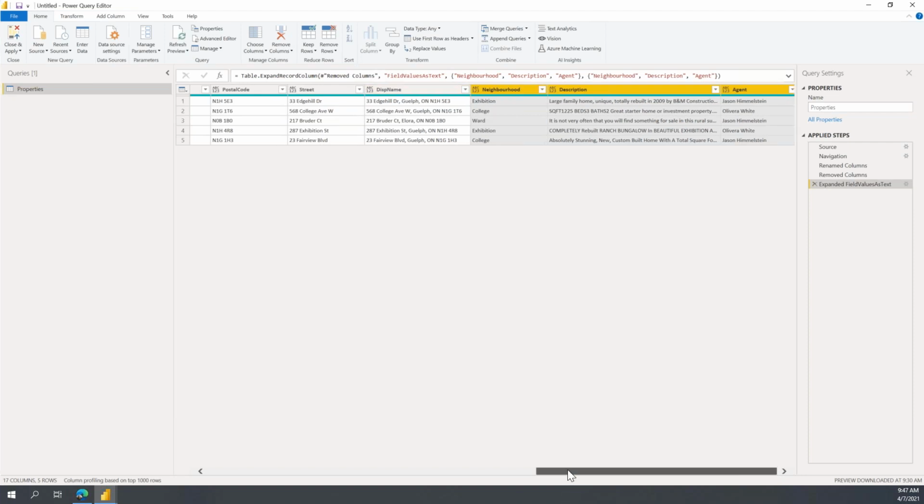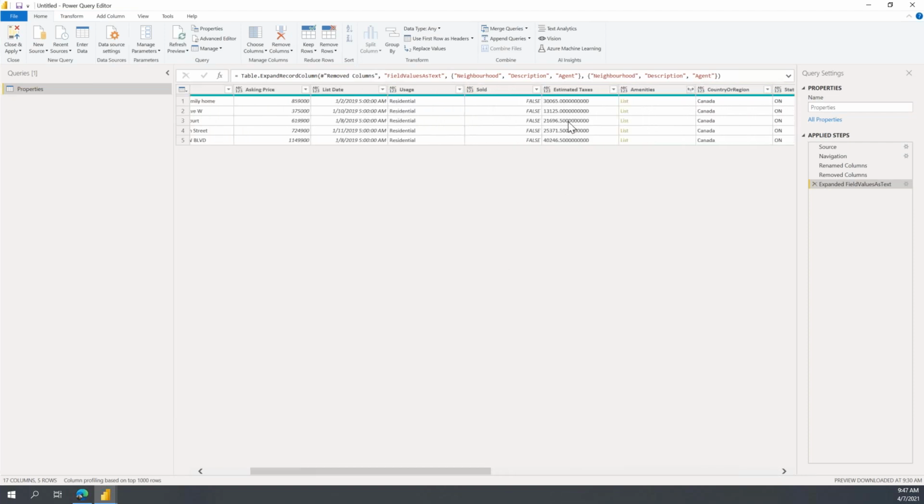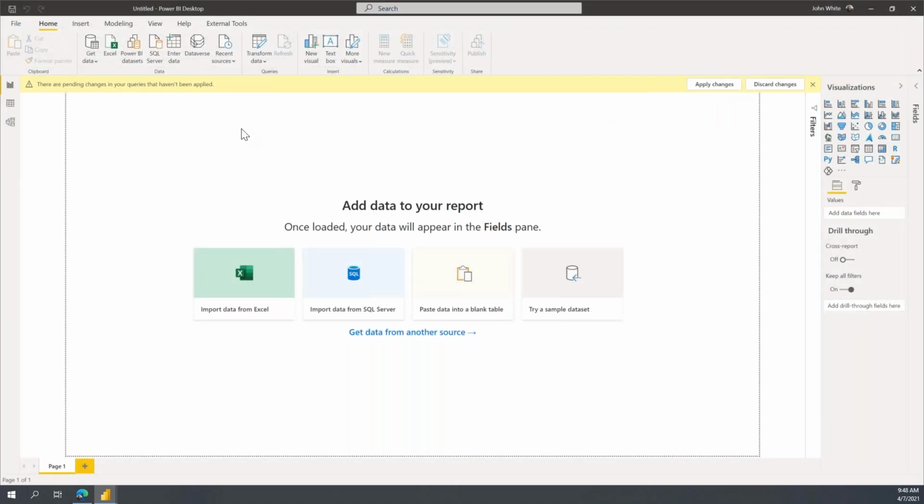Now, I'm going to come back over here to amenities, and I've got a list. How do I work with lists? Well, I'm going to expand that, and I get 2 options. I can expand to new rows, or I can extract the values. I'm going to go ahead and extract the values for now. When I do that, it says you need a delimiter. I'm going to use a comma, and there you have it. There's all of my amenities for each property.